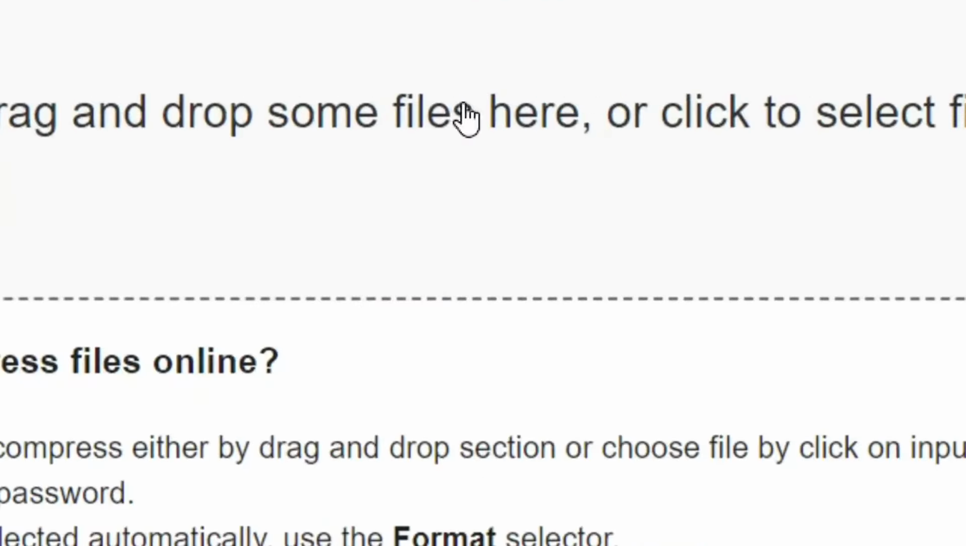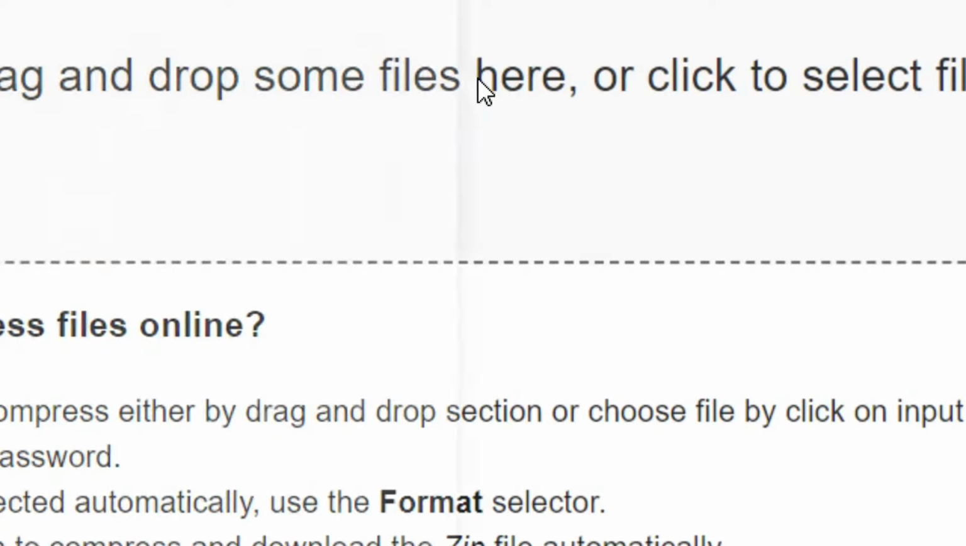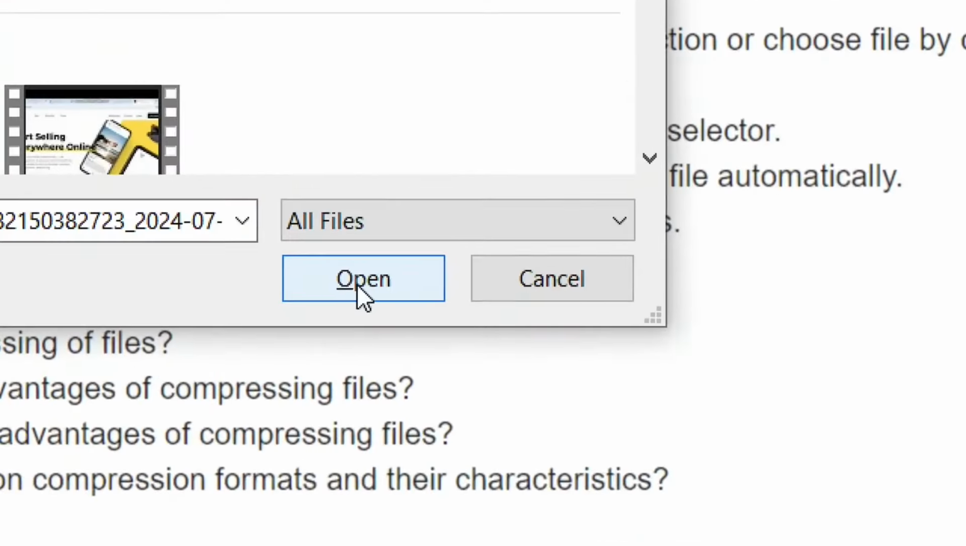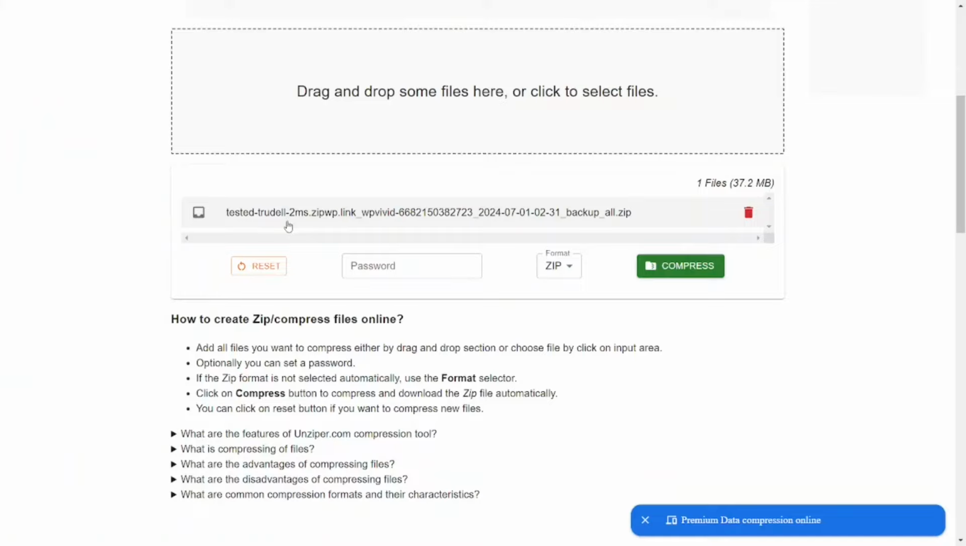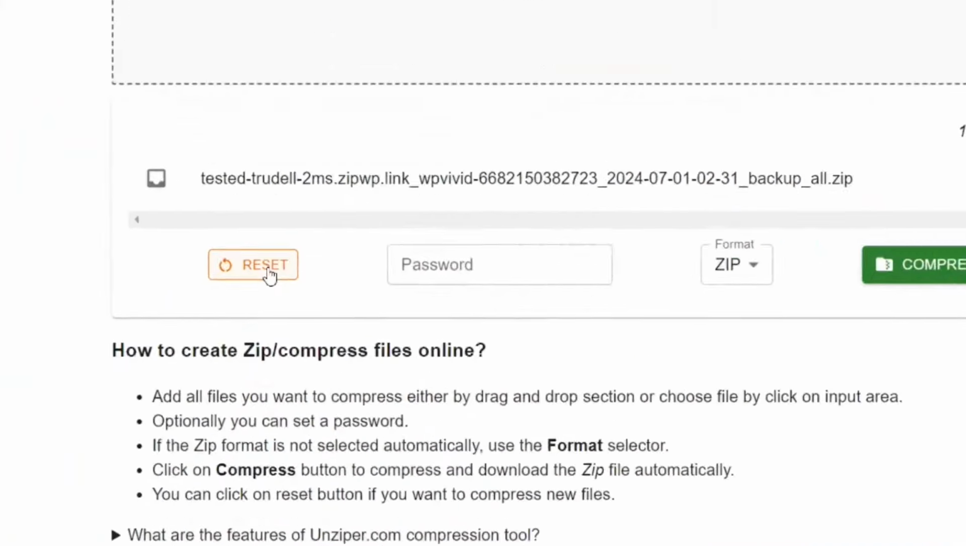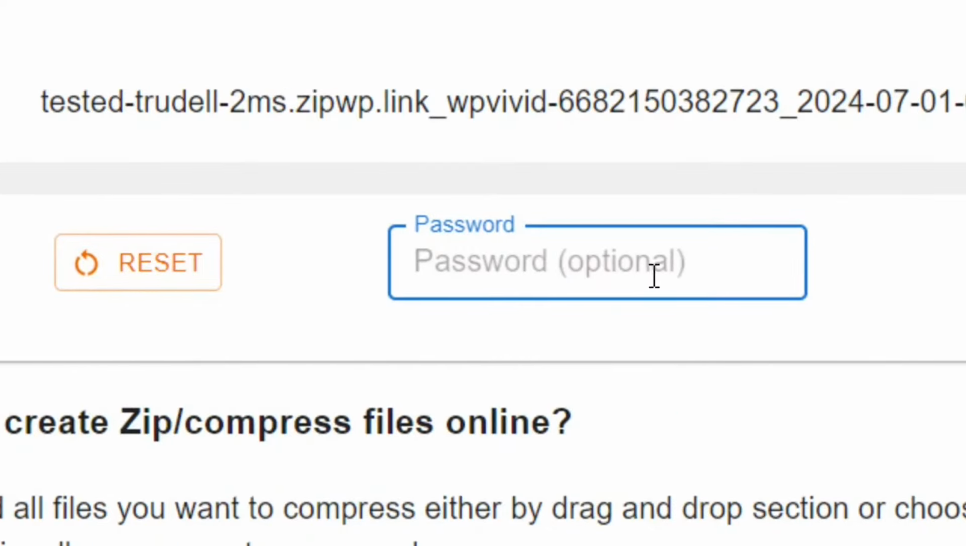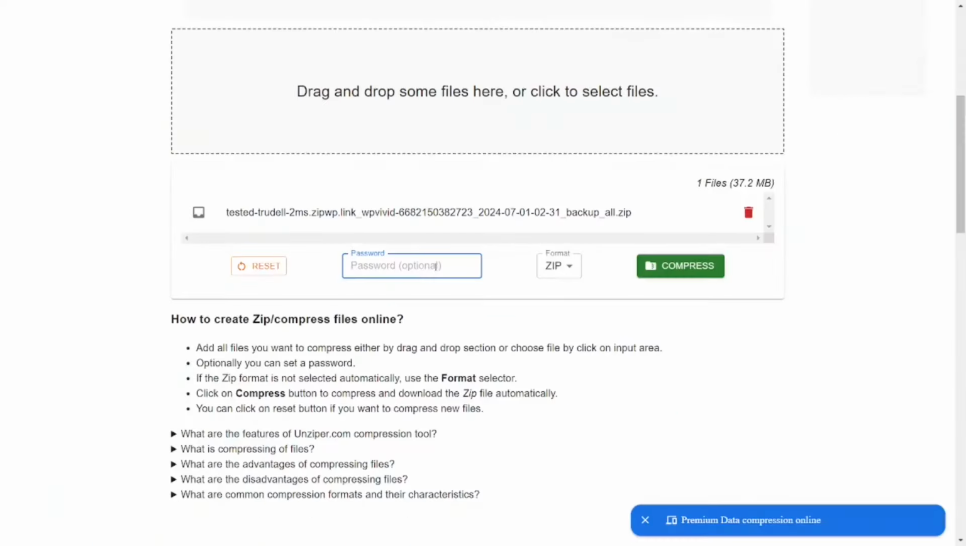So all that you have to do is simply come here to where it says drag your file or select it, click on it, and then come and select the zip file that you want to compress or reduce, and then come and press on open. So over here you have several options. You can come and then reset the zip file, you can come and then create a password on it. It is optional. If you don't want it, you can stop.